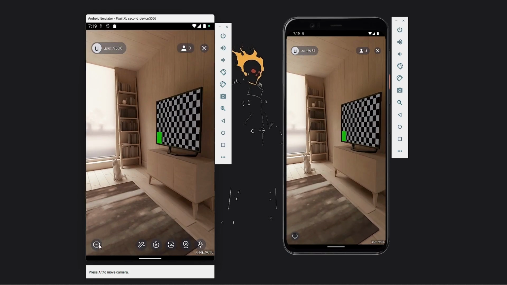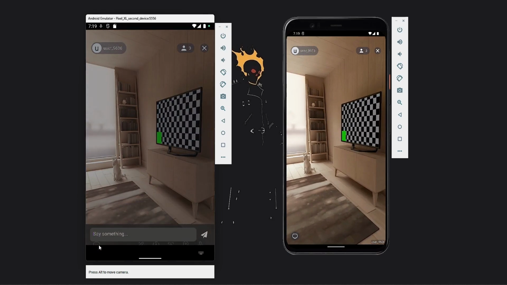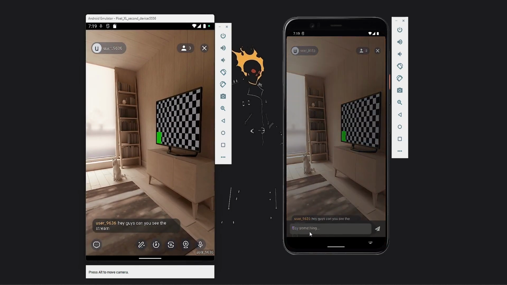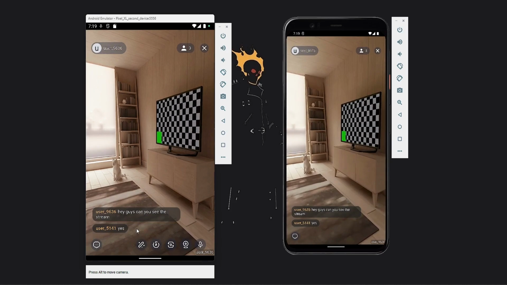Being the host, I can chat. So I can say, hey guys, can you see the screen or stream? And then I'm going to send this message. And once I send this, you can see this shows up on my phone and this shows up here. So I'm going to say yes, and then send this here. And of course this shows here, this also shows on my phone.